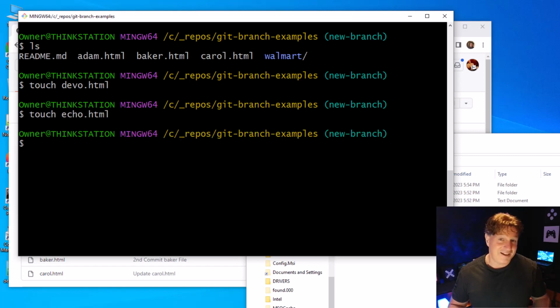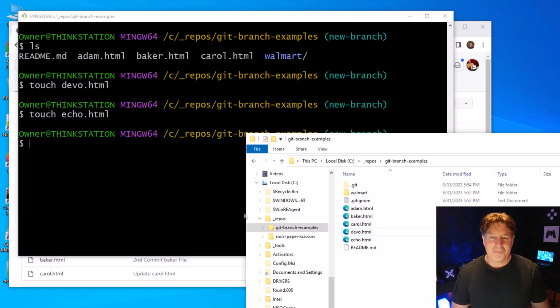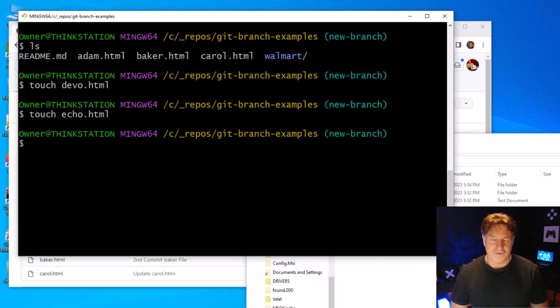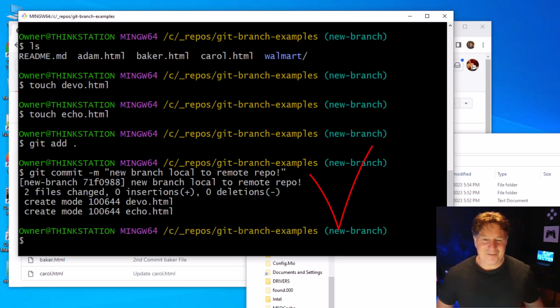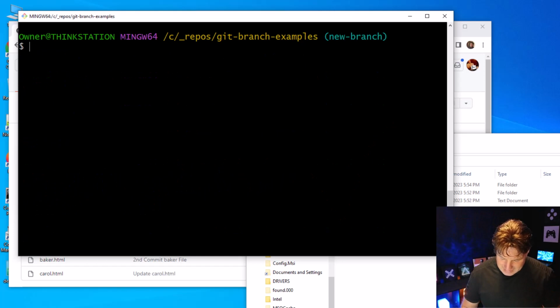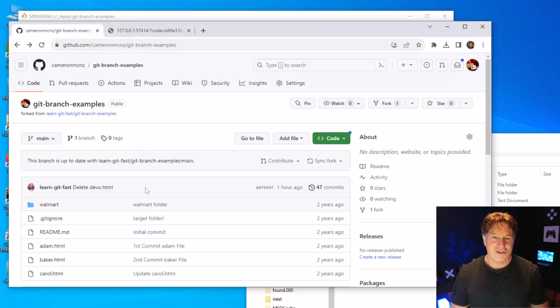HTML as well. I mean, I could do this all day. But the point is, I've got a new branch. I've got some new files. You always do the git add command, and then you do the good old git commit -m. And what will we call this? New branch local to remote repo. I don't know. That's a long commit message. But the point is, we've got a new branch, and we want to push it up to this server up here. How do we do it?